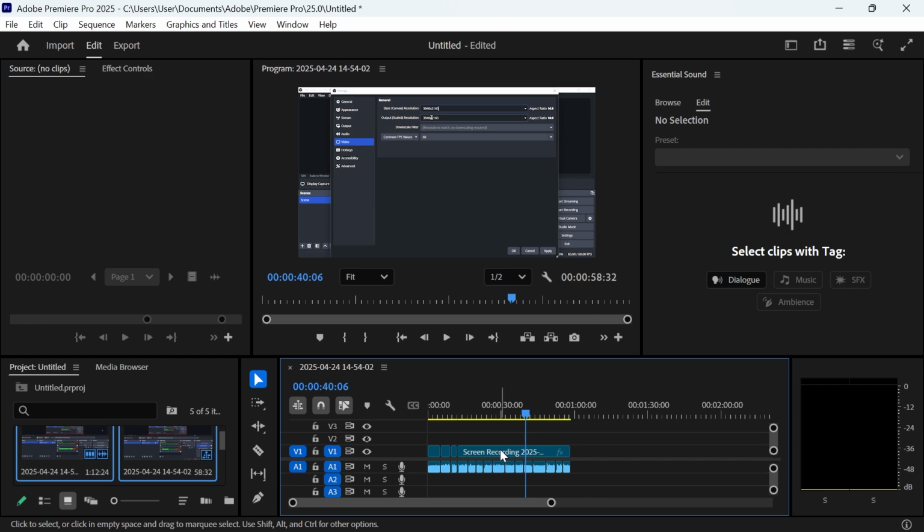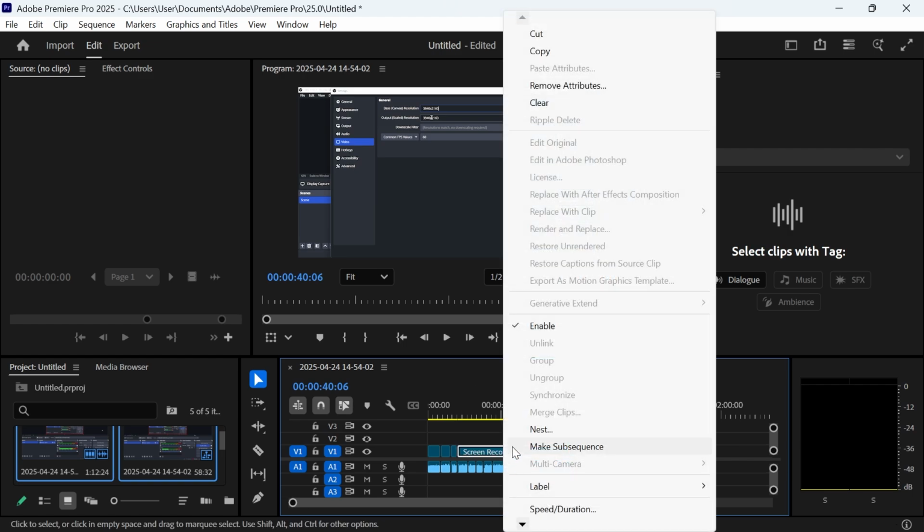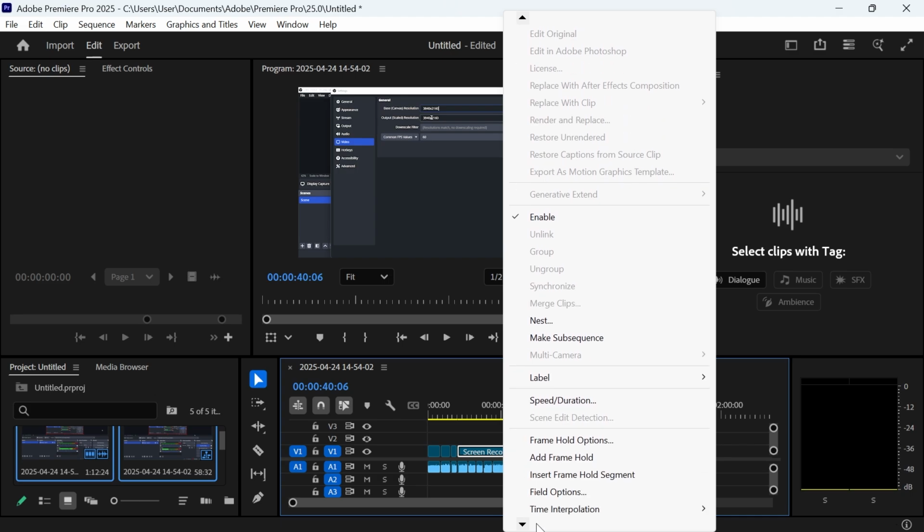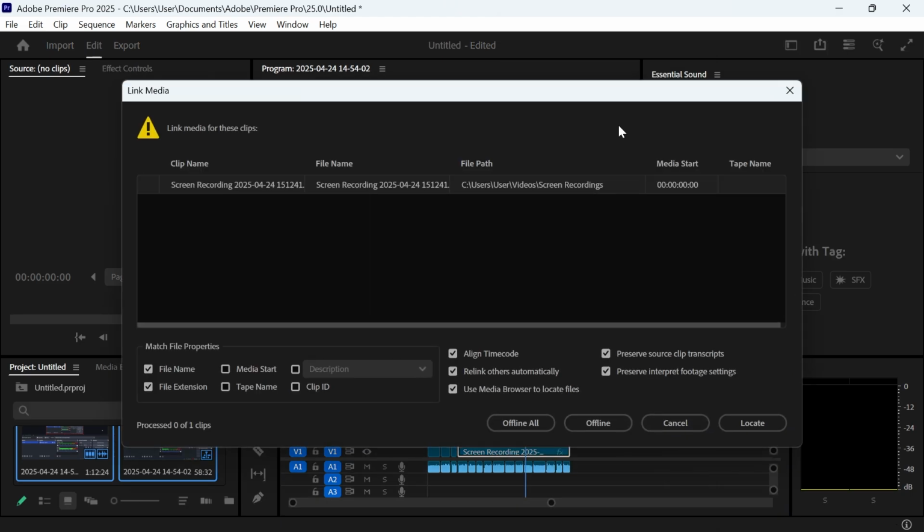So to go and do this, we first need to right click on the video clip that we're having issues with, then scroll all the way down to the bottom and click on link media. Now that's going to pop up with this window that's going to identify all of your missing video clips. Uncheck this option where it says use media browser to locate files. Make sure relink others automatically is turned on and enabled. Then click on your first video clip and select locate.